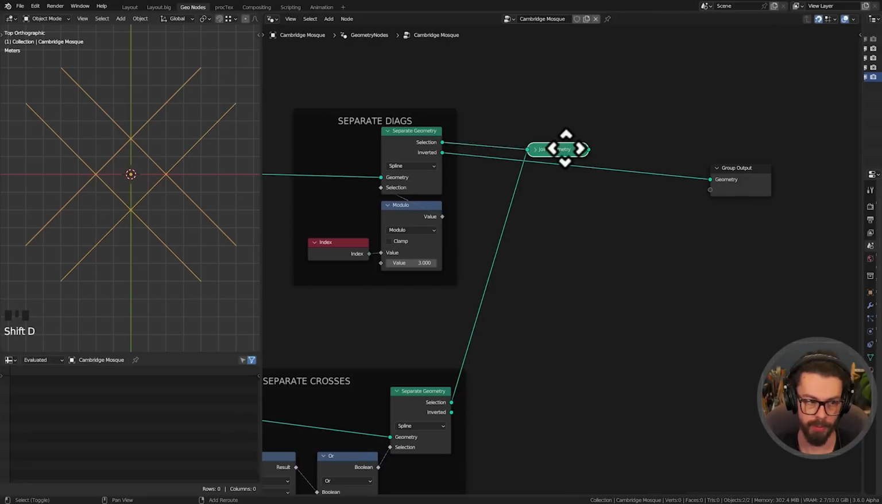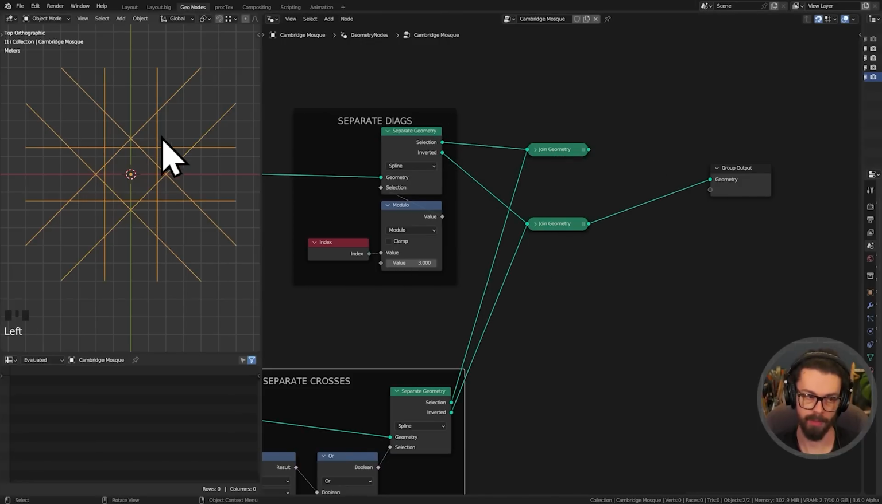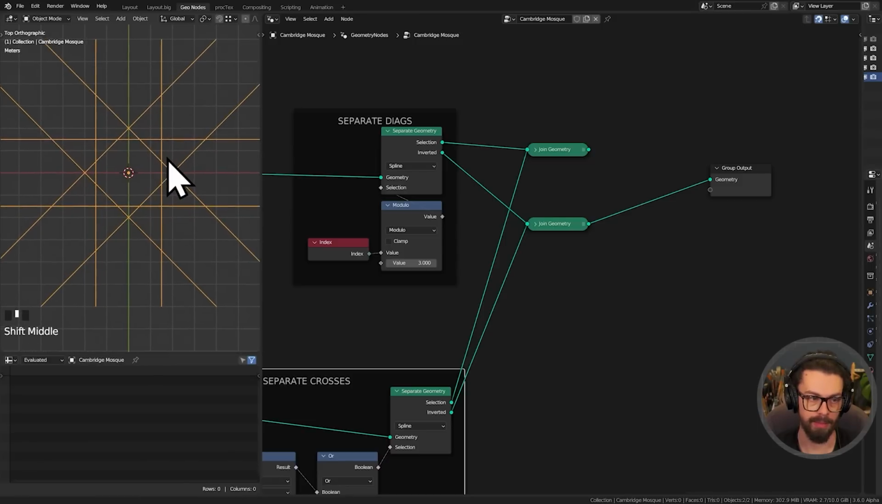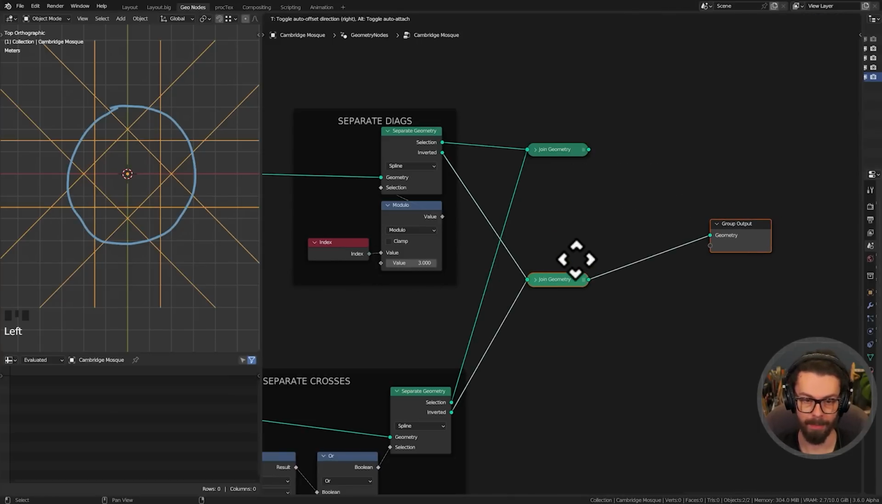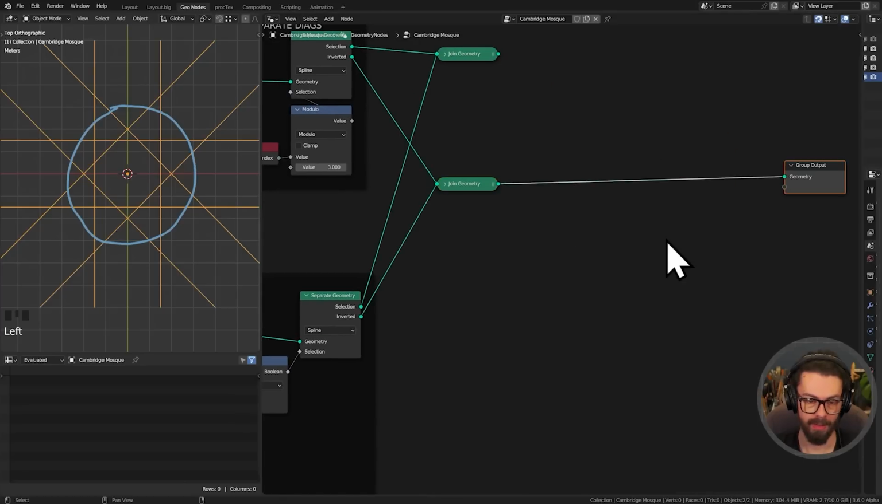So we're going to grab another join geometry, and we're going to pull up the other one. So this is everything that comes through the middle. And I basically want to delete everything in here. Everything that fits inside this circle, we're going to delete. And then we're going to build spokes manually. So, do we have any way to do this easily?